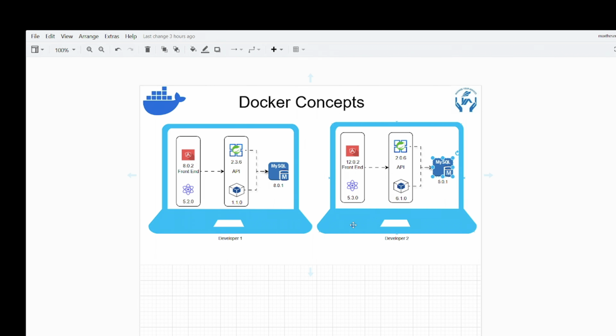Okay, they started development, but they forgot to sync the versions. Developer one started with Angular 8, Spring Boot 2.3.6 and MySQL 8.0.1, and the other developer started working with Angular 12, Spring Boot 2 and MySQL version 5.0.1. So they have started and they are ready to deliver their application.